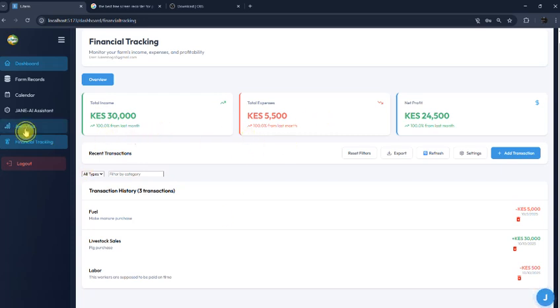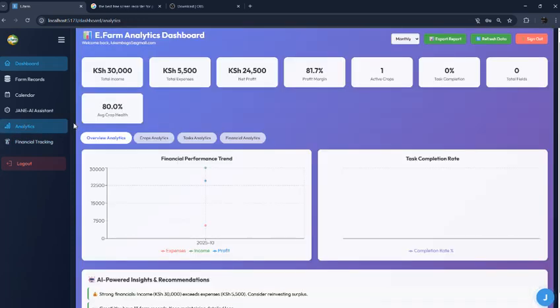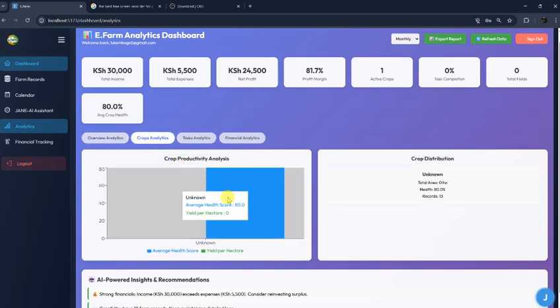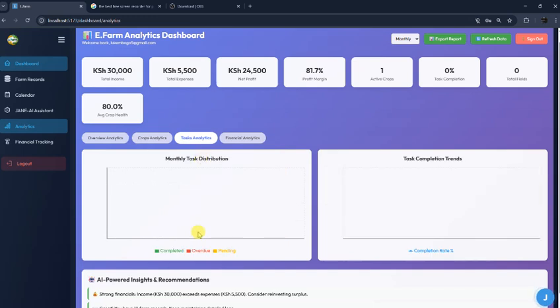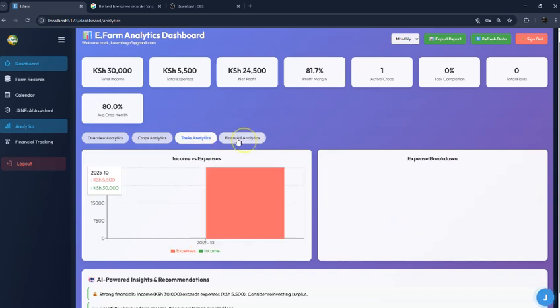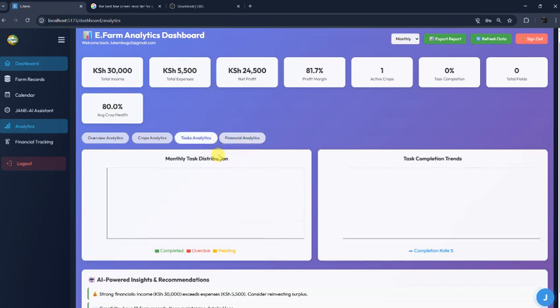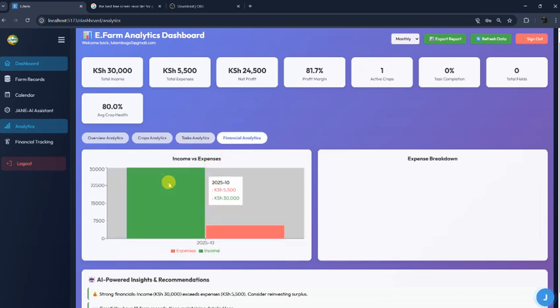Now from here you go to the analytics, and here you can do crop analysis. You can see the average health is 80%, which is okay, and the yield, we don't have any yield yet. For the tasks, it doesn't show yet, but it should probably look into that. And then we have the financial analytics.